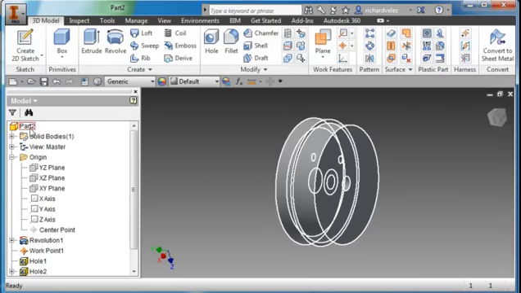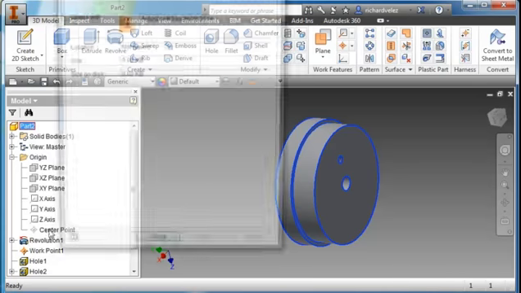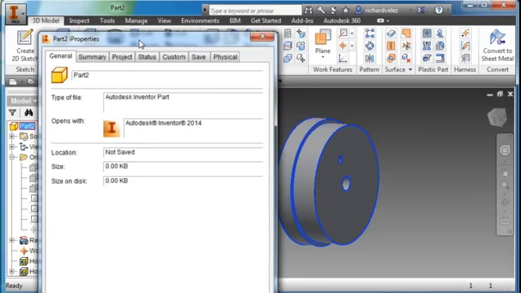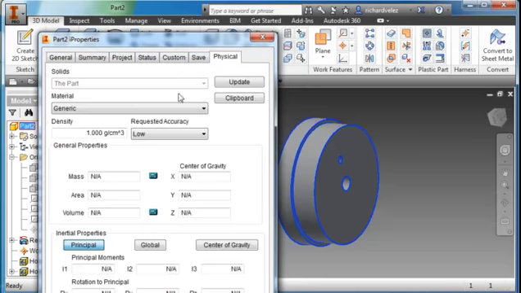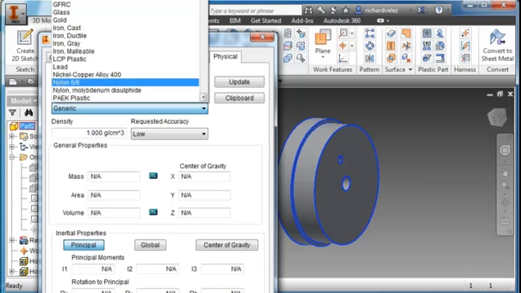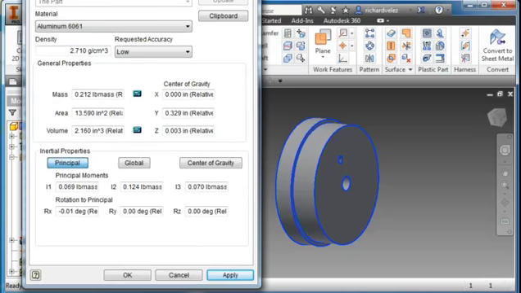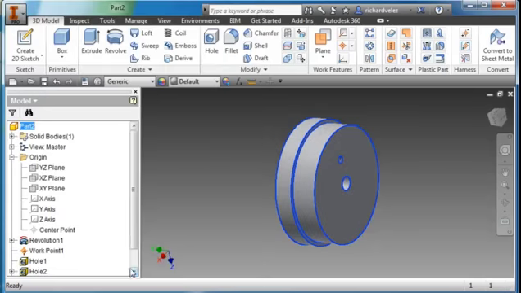I'm going to specify the material of the part. I'm going to right-click on the icon here, go to iProperties, choose Physical, and under Material I'm going to specify aluminum 6061. Hit OK. I'm going to save the part with a file name 31 upper die center.